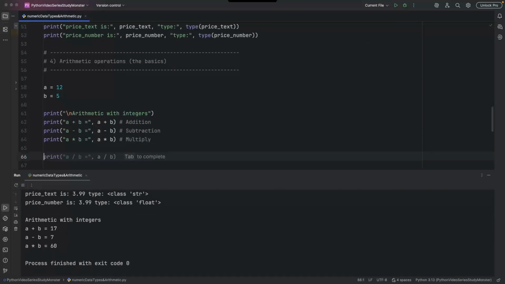Okay, now when it comes to division, I would like to do another little title here, because with division, there's more than one type. There are three types of division in Python: there's standard division, there's floor division, and then there's modulus, which we're going to look at. So first things first, we'll do standard, and then we'll look at the others next.